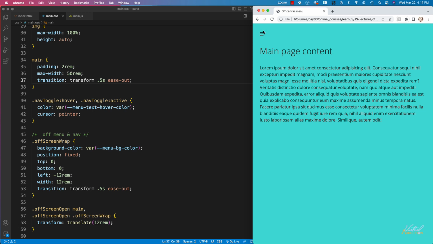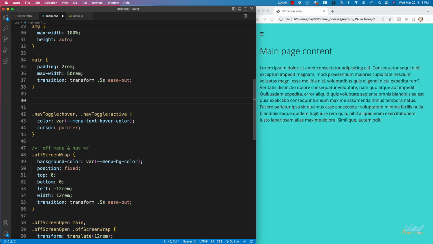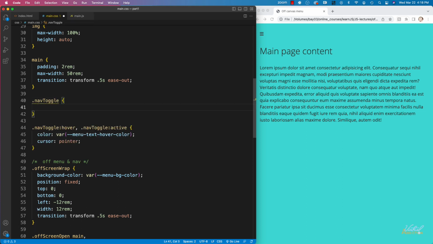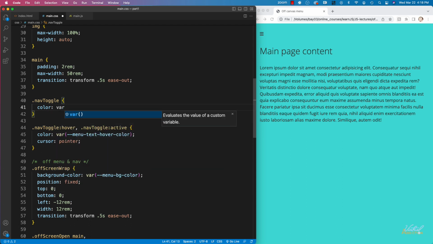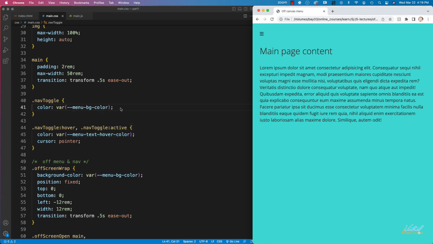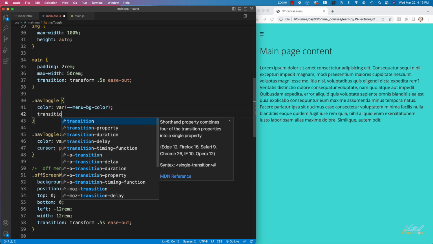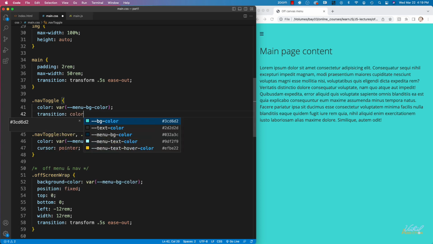The final thing that I'm going to do is I'm just going to add a little bit of animation to the hover state of my hamburger icon right here. And all we're going to really need to do is just add another selector for .nav toggle. I'm going to set the color to whatever I want the initial color to be. So in my case, I'm going to use one of my variables, and I'm going to use the menu background color. And now that I have that in place, I will add a transition. And what we want to transition here is going to be color. I'm going to have this happen a little bit faster, so we'll say 0.3 seconds. And once again, we are going to use the ease out.